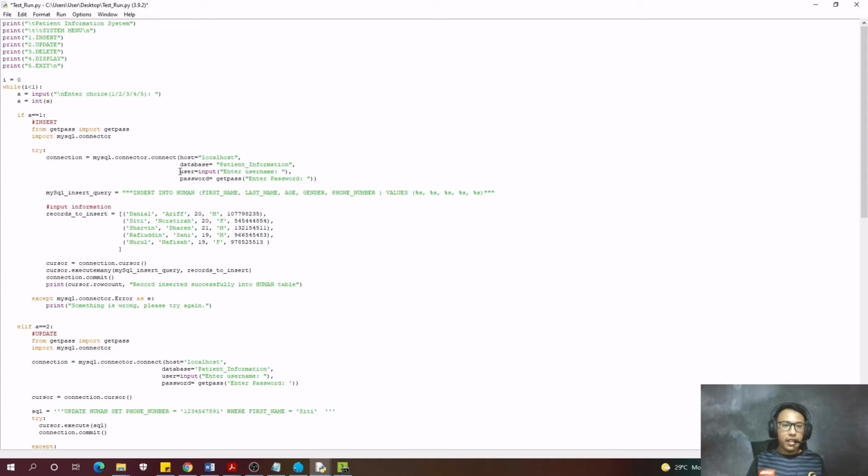Then we use a user, and for the user we put input. If another MySQL user has a different username, it can still connect, but you have to input the username. Here we use the default username, which is root. For the password, we use the default, which is no password. So we use the getpass command that we imported.